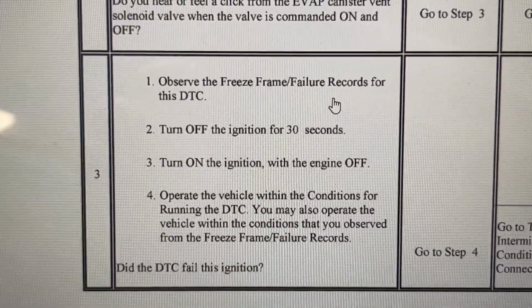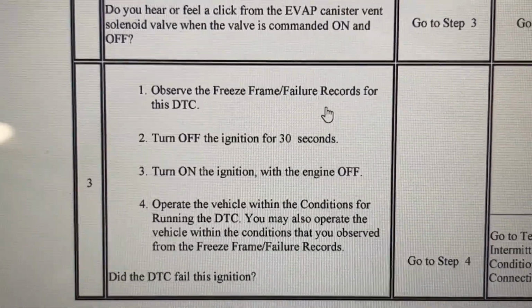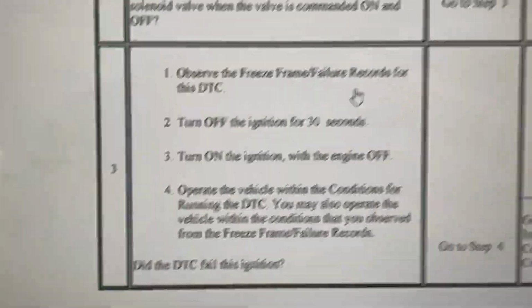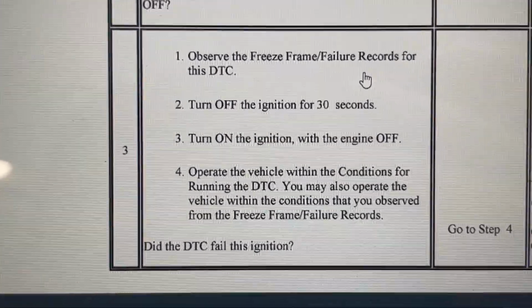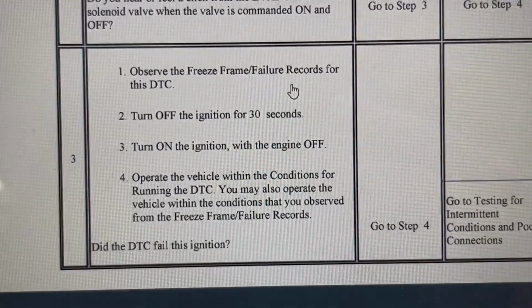And what we're trying to do right now, we're looking at freeze frame data for the conditions that the car was under when the first failure occurred. And we're gonna try to replicate that. And so we'll update you guys here in a second.